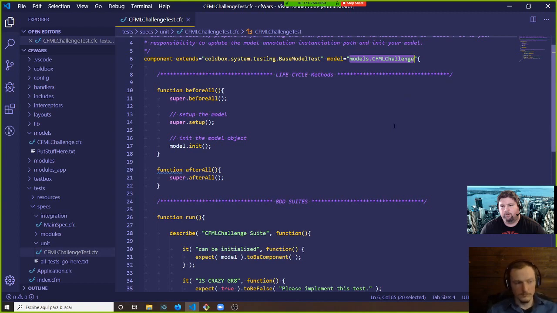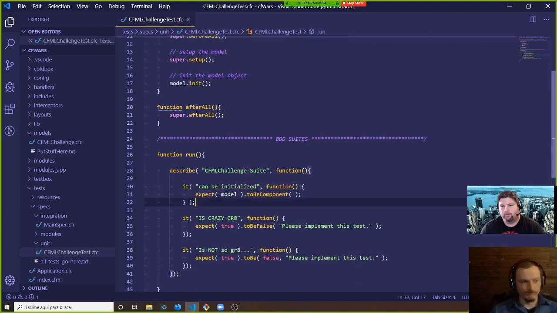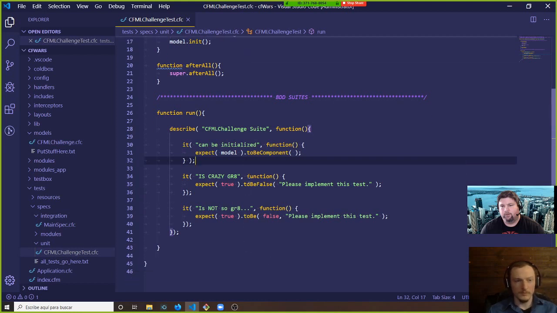So on line 30 we have, it can be initialized. We expect this model, this component, to be a component. So if you've got any type of problems in that file, any compilation issues or anything else, this will fail. Even if you don't do any other tests, you could write a test where you just say, I expect that my models can be compiled, which would mean they are to be a component. And now you have some test coverage. So if somebody falls asleep at the keyboard and messes something up, you can at least catch that.